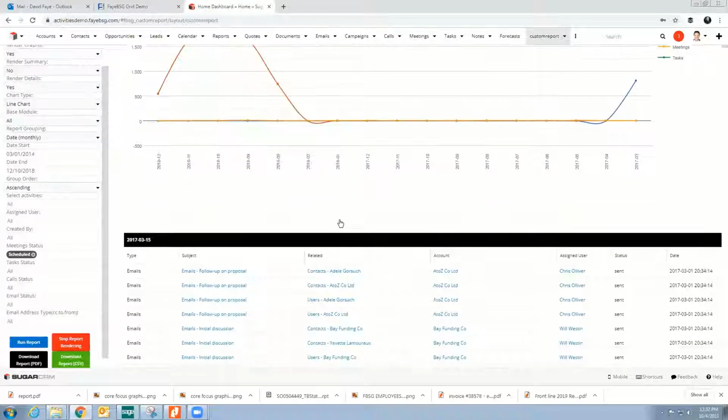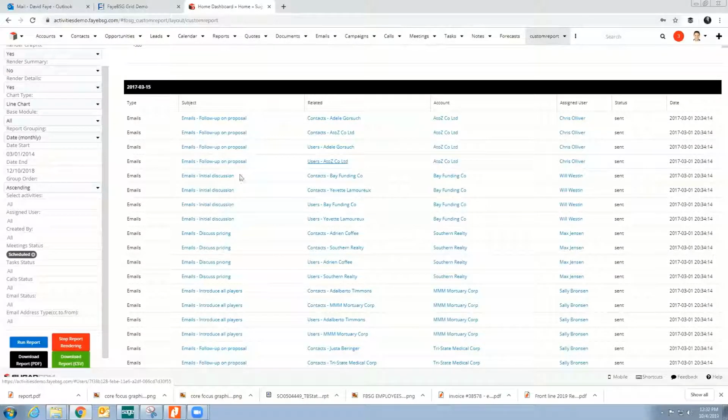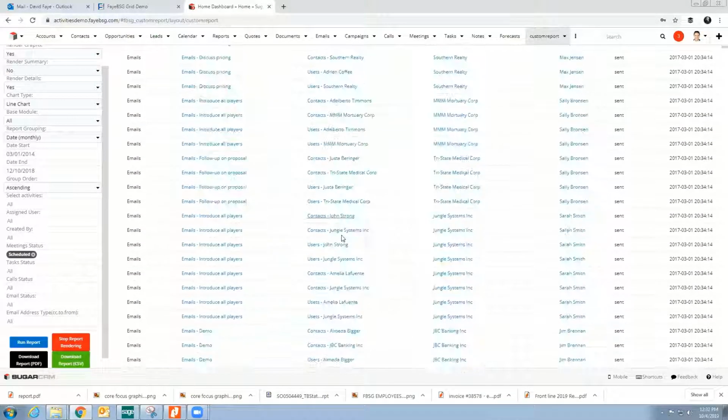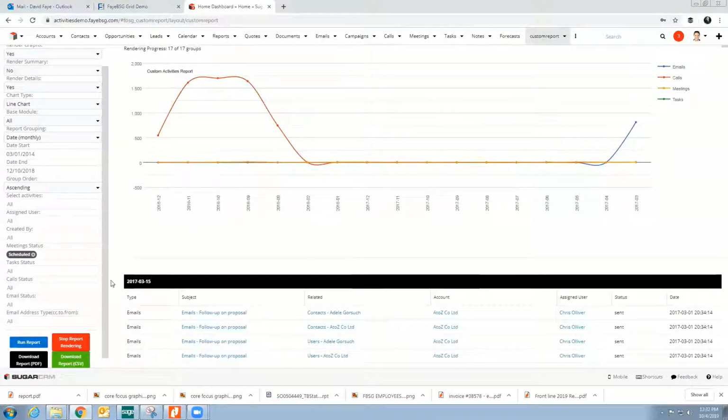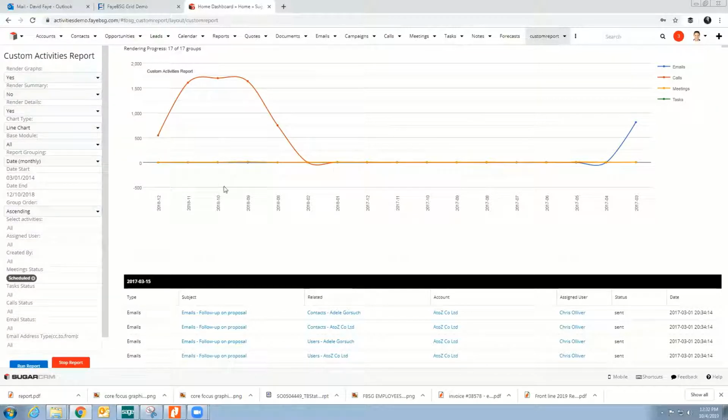Down below the graph, you've got the linear data that supports the graph. You can see on March 15th, here's a bunch of emails that went out, and so on. With whatever you do on this, you can download what's reported to a PDF. You can download a report to a CSV. Lots of flexibility in this, lots of ways to slice and dice the data.